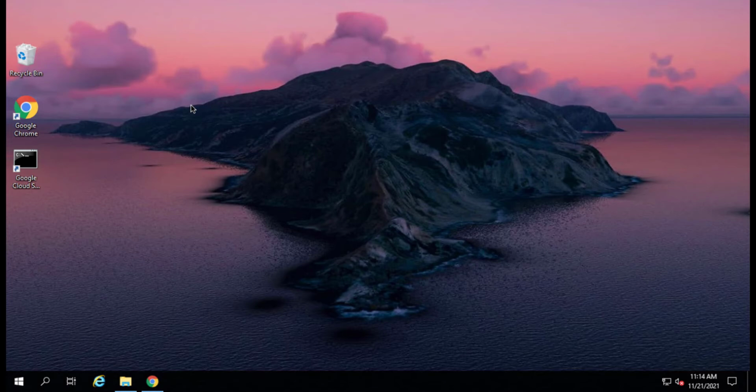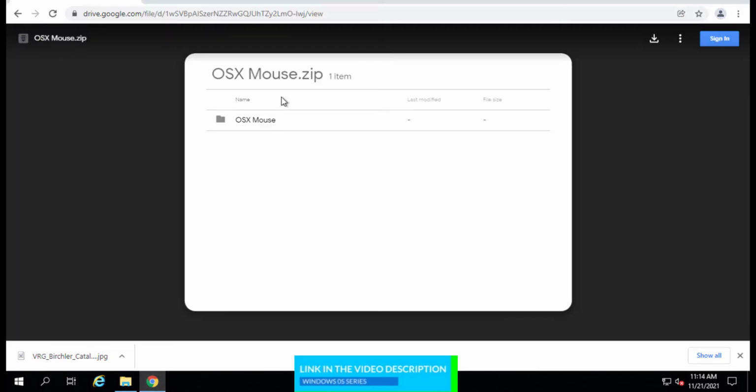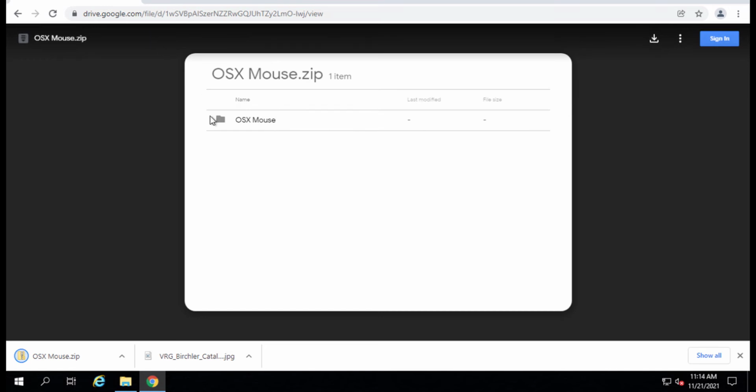So to change your PC cursor to Mac OS, all you need are these files right here, and I will be leaving the link to the download of these files in the video description. So I will hit on download right here, and that should download these files for me on my PC. So as you can see, they have been downloaded.